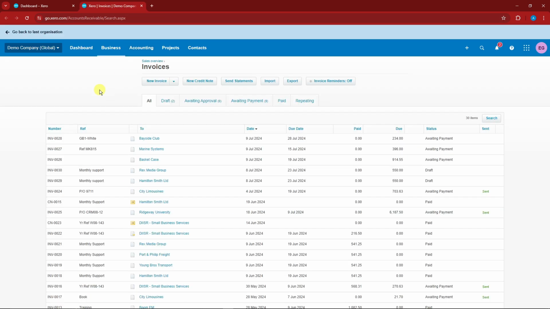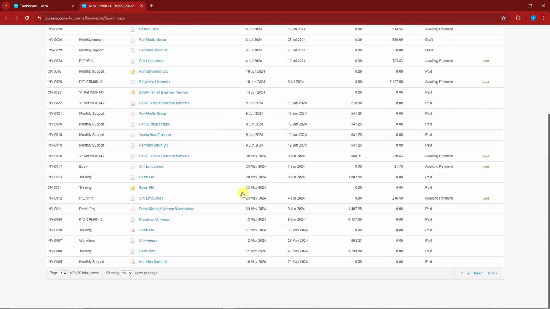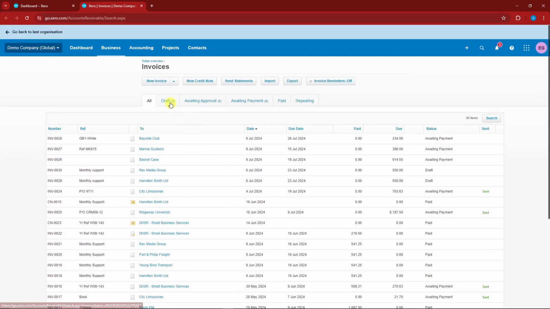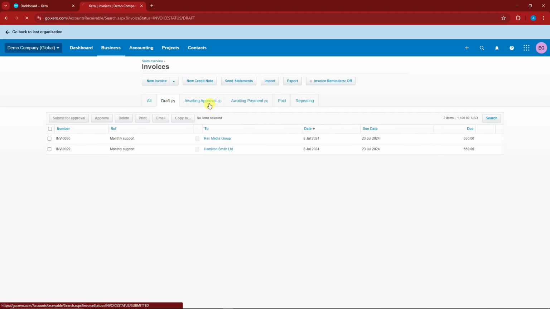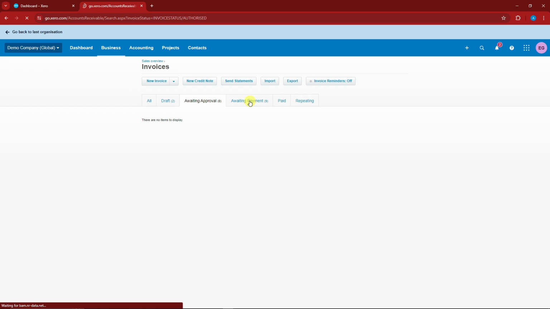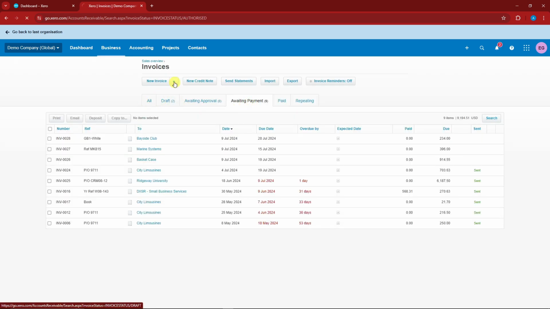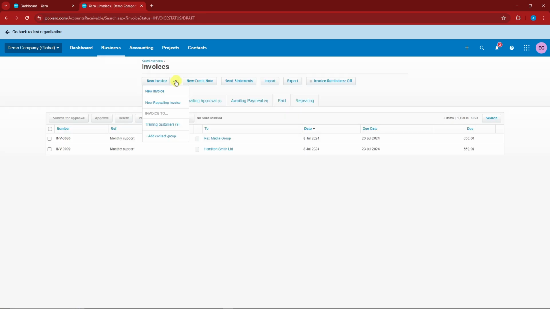Moving over to invoices, this is everything you've sold. And with this one, you can select by filtering by draft, awaiting approval, awaiting payment, and so much more. You can create a new invoice here, but there is a drop-down icon where you can create a repeating invoice, training customers, and add contact group.